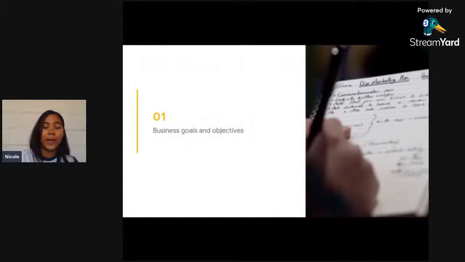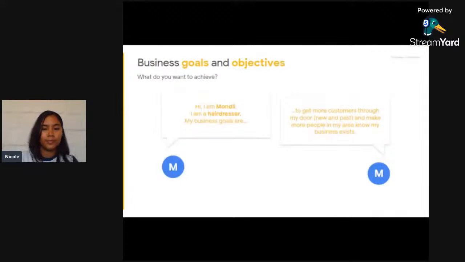I hope you guys have your pen and paper ready to take down some notes. So let's dive in with our first step, which is business goals and objectives. So what are business goals and objectives exactly? If you already know, let me know in the chat or in the comment section. Let me know what your business goals are and what your objectives are.